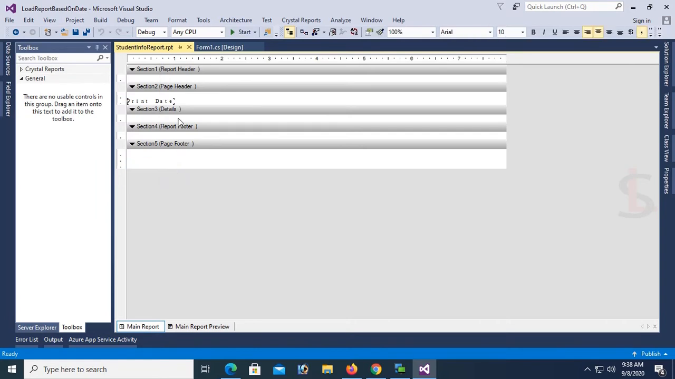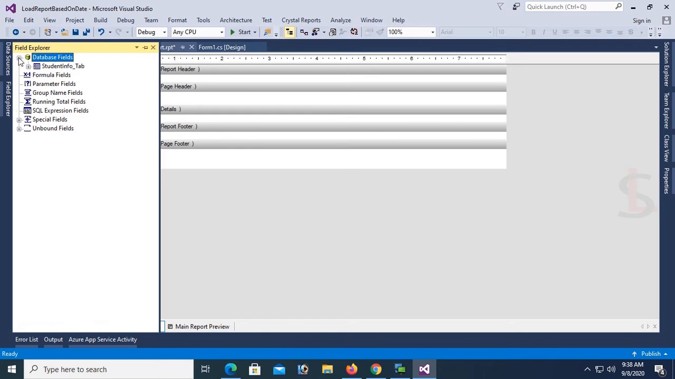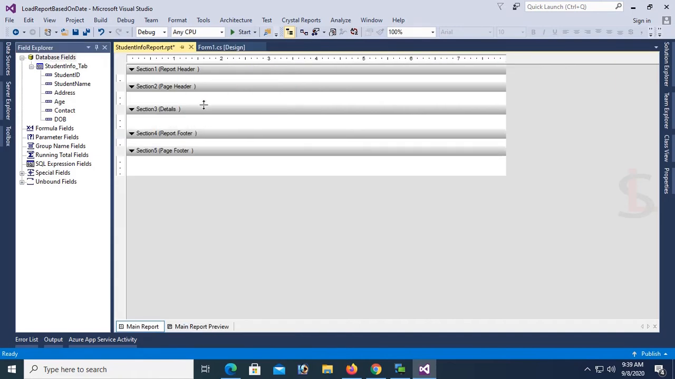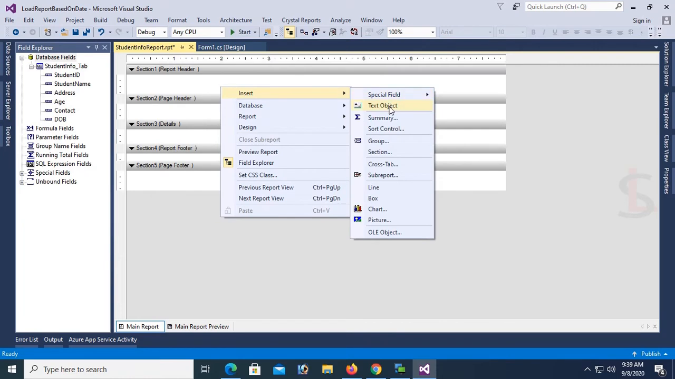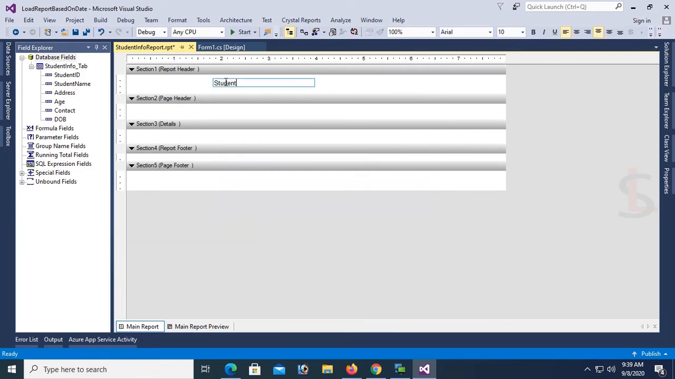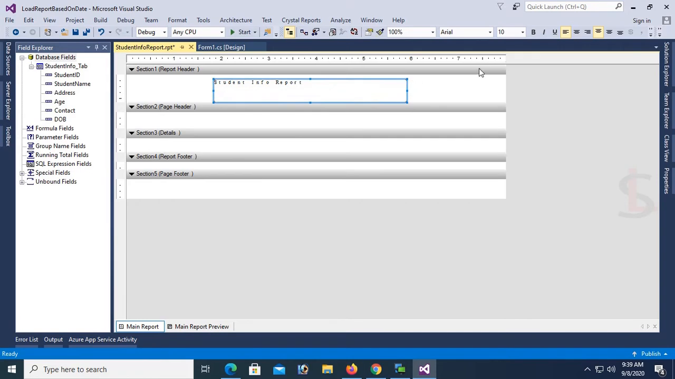Okay, now this is the default text printed. I just demo now. Design this Crystal Report with columns from Field Explorer. Okay, now first of all I'm gonna add a title text. Insert text object. Text is student info report. Resize this text. Yes. Now font bold true, font size is 16 and alignment center. Okay, now it's looking nice.